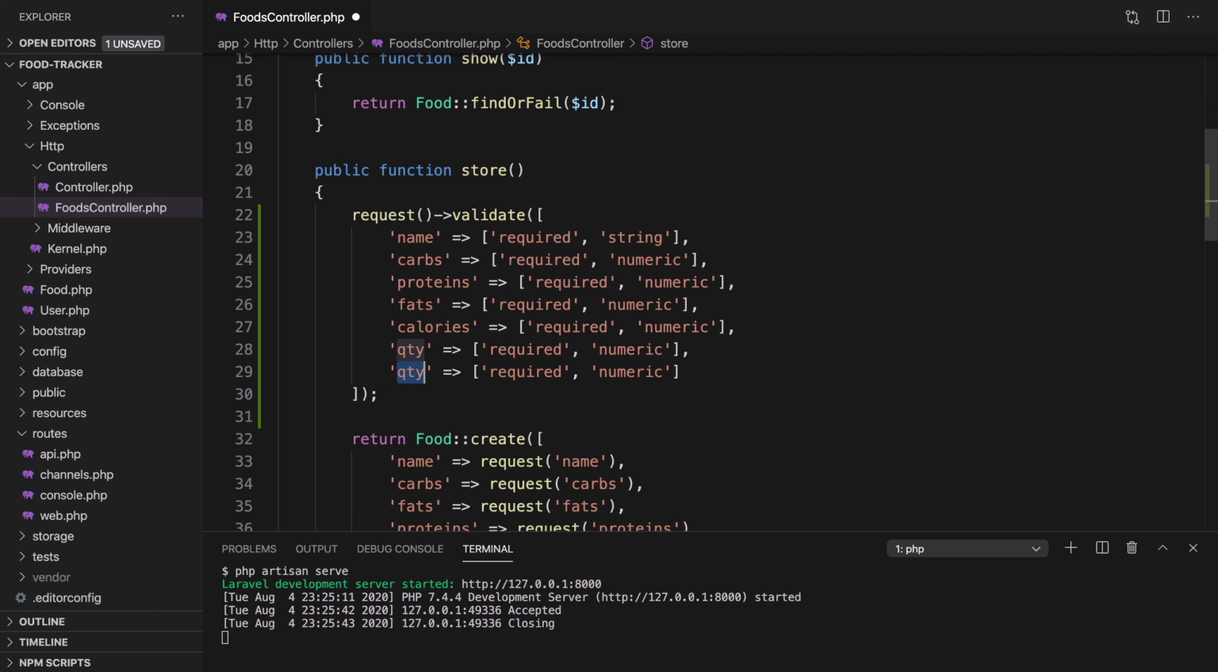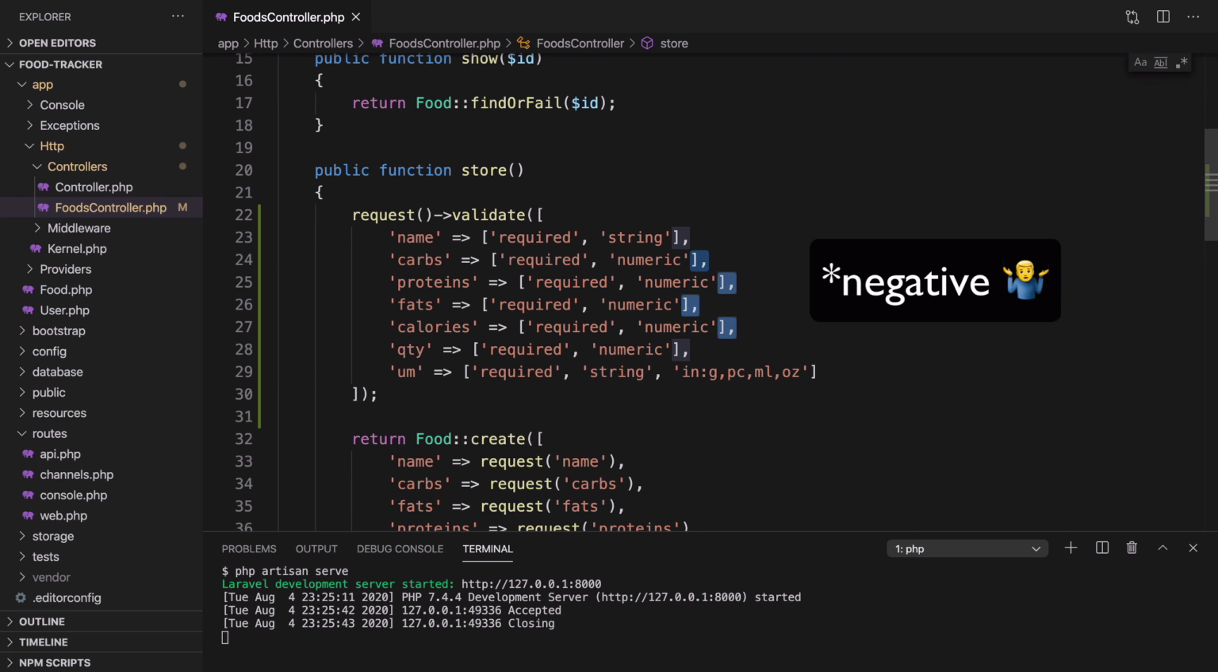And let's say we also only allow certain units of measurement. For that we can use the in validation rule. And now we need to specify what are the allowed values. So I'll have grams, PC from pieces, milliliters, and let's say Oz. For the nutritional information, we can also set a minimum of 0, as we'll never have negative numbers. So min 0. And the same for the quantity.